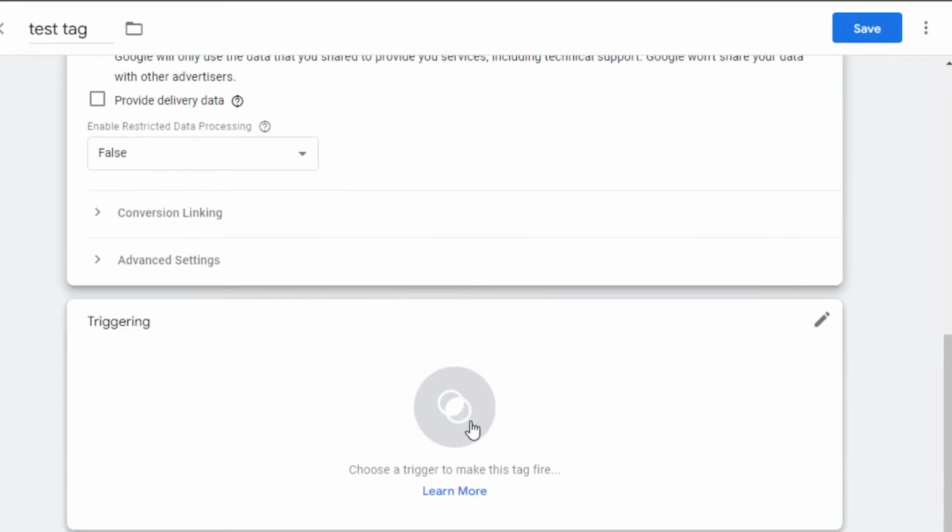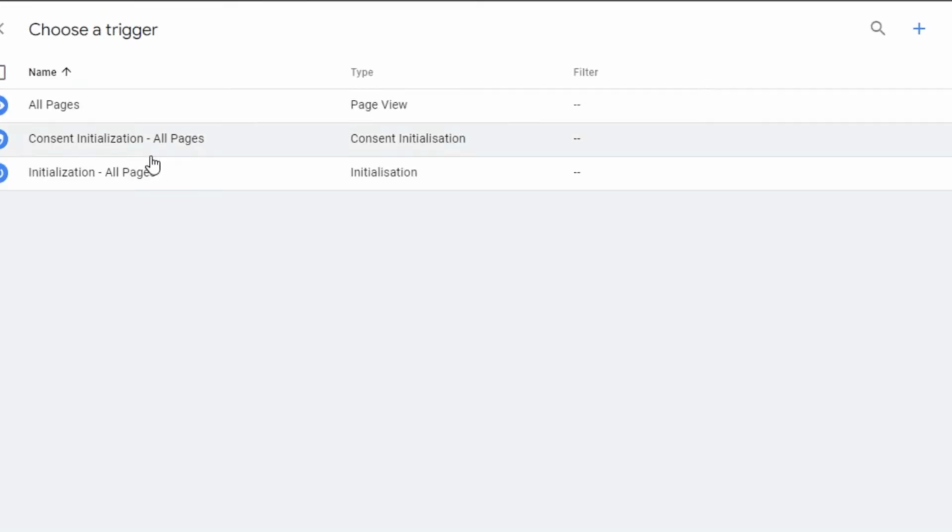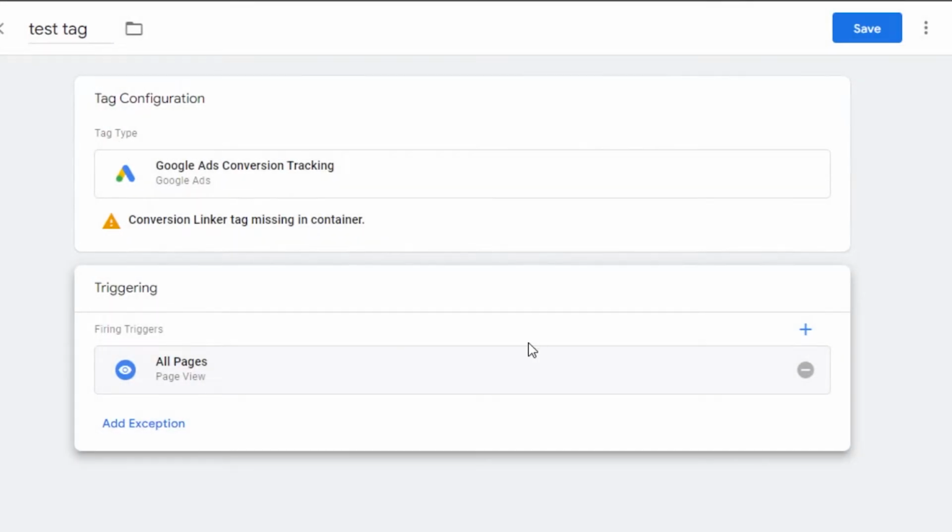Once you're done, you can move on to the triggering, and you can just click on this icon right here and it will allow you to add a trigger. Now we can go with all pages, which is going to be a page view. Let's say, for instance, if I get 1,000 page views, then this is how I will be converting and doing my conversion tracking. Then we have consent initialization or simple initialization for all pages. So you will select from here. I'm going to go with all pages right here and we have it here.